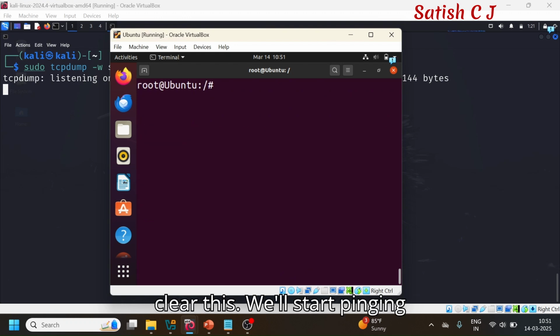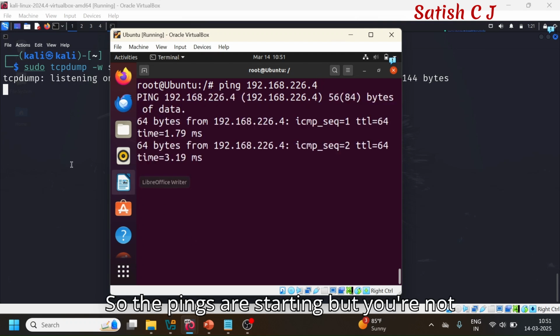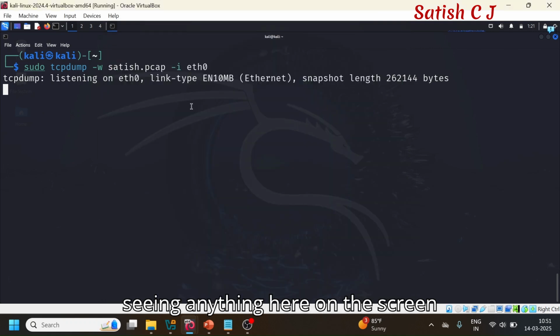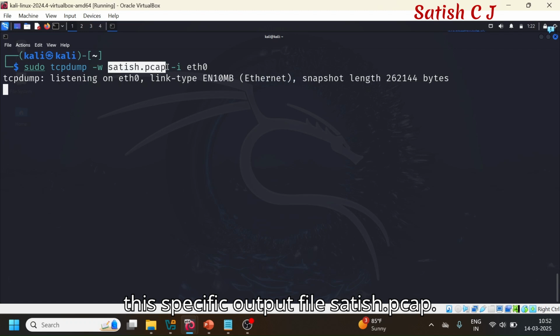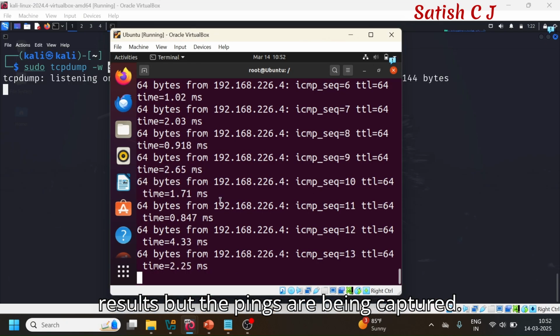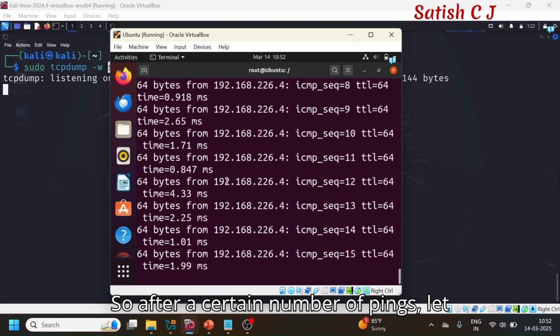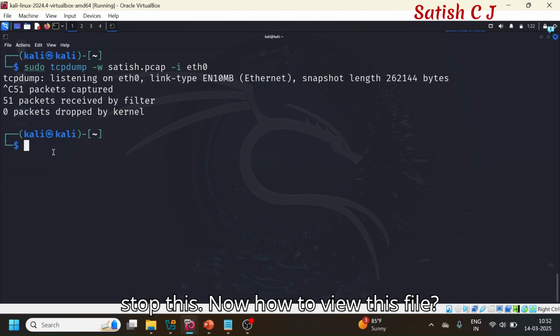Now what we'll do is clear this. We'll start pinging 192.168.226.4. So we are pinging from Ubuntu to another victim, from one victim to another victim. The pings are starting, but you're not seeing anything here on the screen because the results are being written to this specific output file satish.pcap. That's why you're not seeing any results, but the pings are being captured. After a certain number of pings, let me stop capturing, and let's stop this.